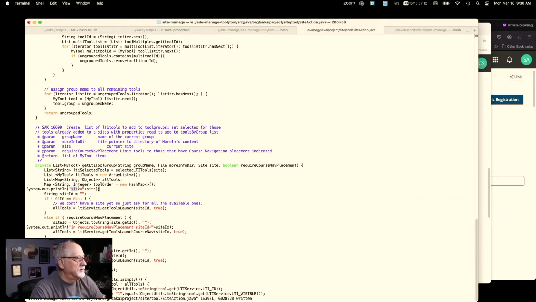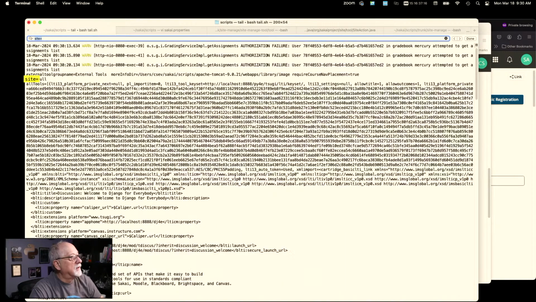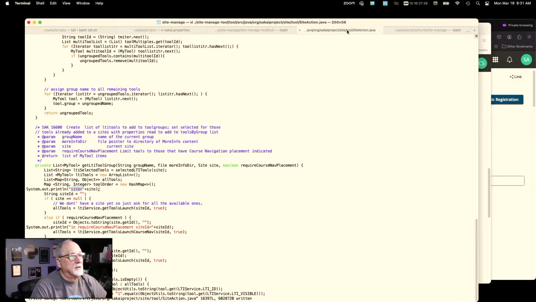Site equals. Site is null. Site is null. What the? How can site be null in this situation? Because we are in a site. We are in a site. So that's the problem. It's calling this.